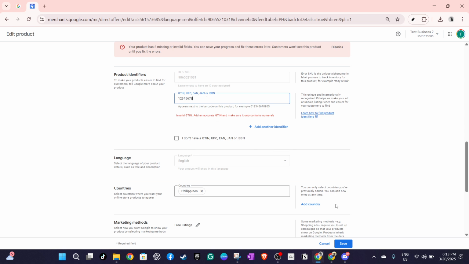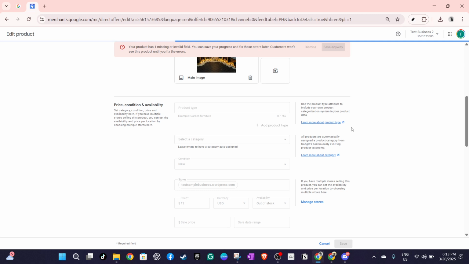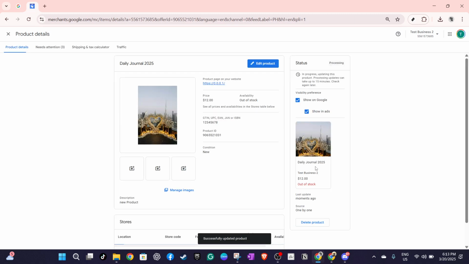However, it's important to note that changes might not reflect immediately. It can take some time for the Google system to process your updates. So, if the product still shows up in the Needs Attention section right after you've made your changes, don't worry. Just give it a little while and the issue should gradually disappear from the list.